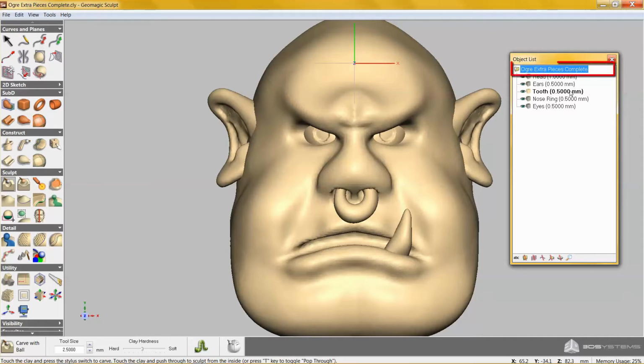At the top is the file name. You can think of the model file name as the top-level folder for the pieces of the model. Even an individual piece can have associated objects. The currently active piece, in this case tooth, shows up in boldface type in the list.